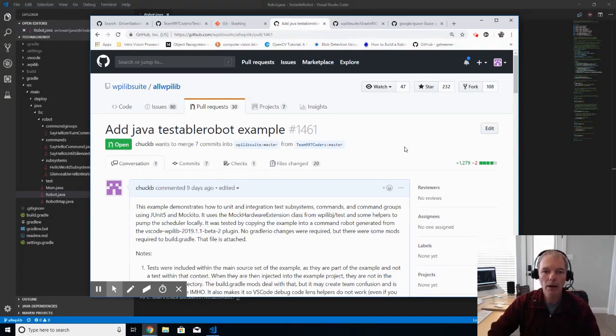Hopefully WPI's got the time and will give me some feedback. If it's not integrated before the build season starts, maybe they can get around to it while the season is ongoing, so that if you are interested in taking a look, you'll have the ability within the VSCode plugin to create a new example, and this testable robot example will appear. So stay tuned for that. That's all background.